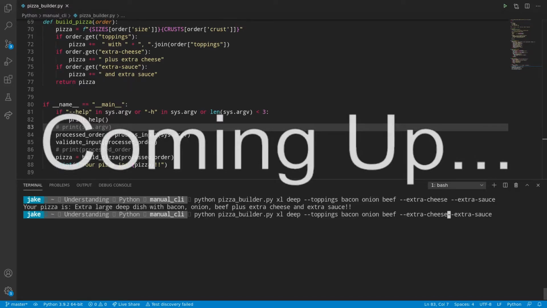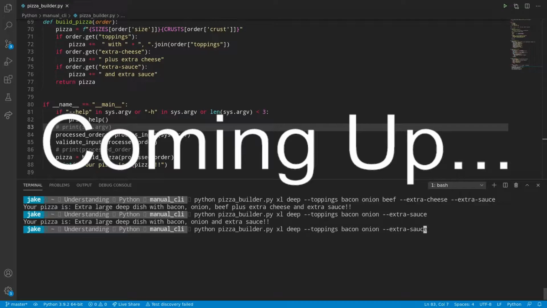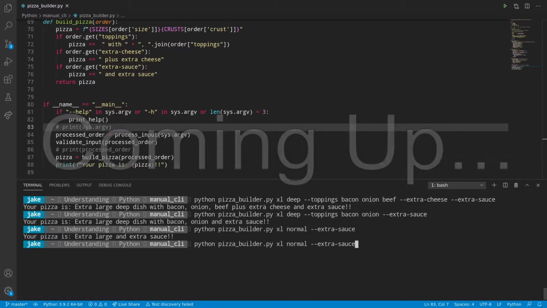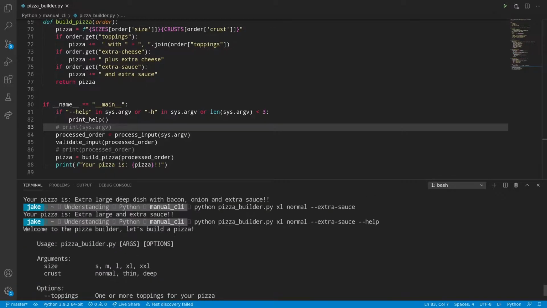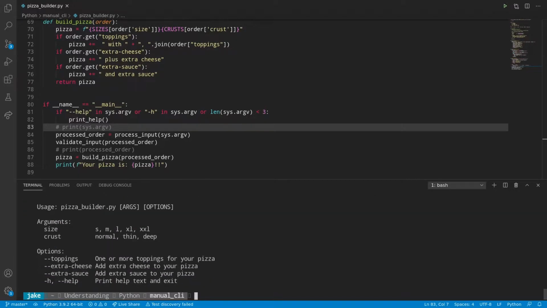And we can take pieces off of here. Get rid of the beef this time. Everything adjusts. We'll get rid of toppings altogether. Make this a normal pizza. We see your pizza is extra large and extra sauce. Perfect. And of course, at any point we put --help, we get our help text.